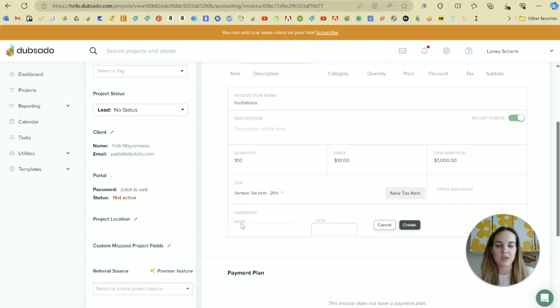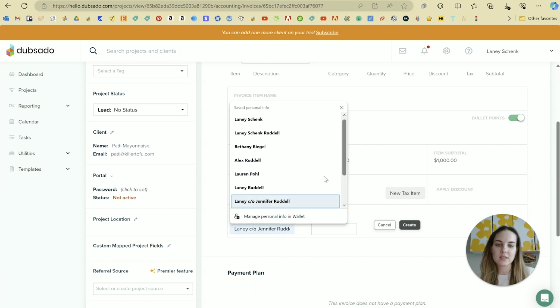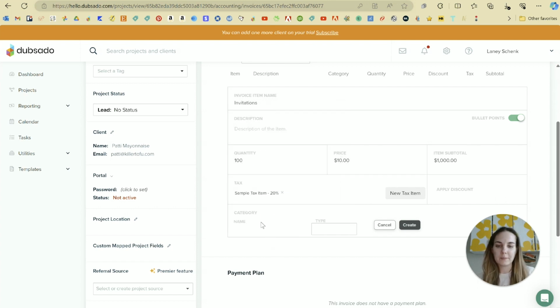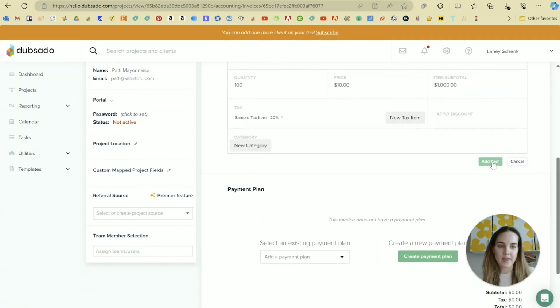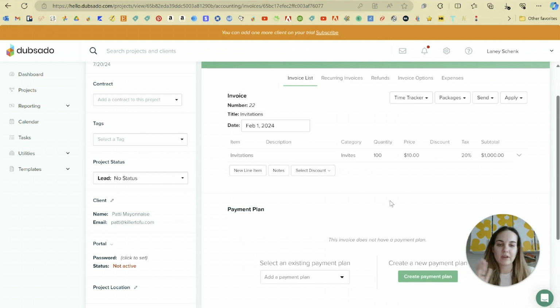You can apply a discount here, and then you can categorize this so that it's like, we'll do invites, which is sales, so that for reporting and bookkeeping, you can categorize and get reports based on how much of different types of items that you've sold. And you can click create and then add item. So now we just have invitations. The category is invites. We can add a larger description here if we wanted.